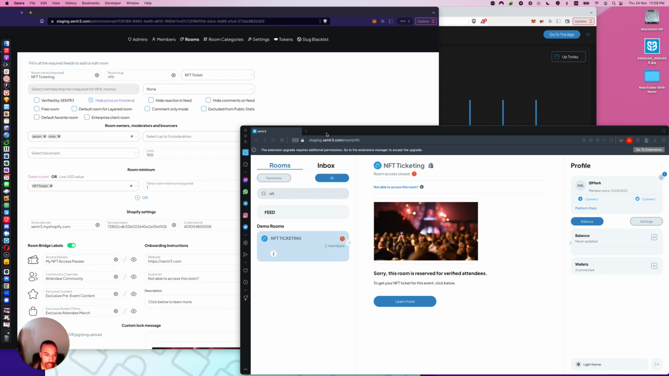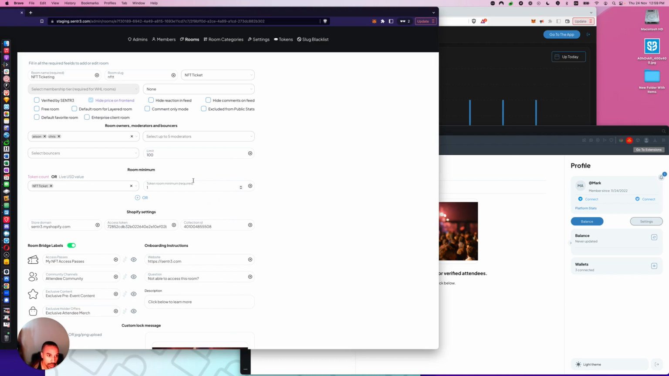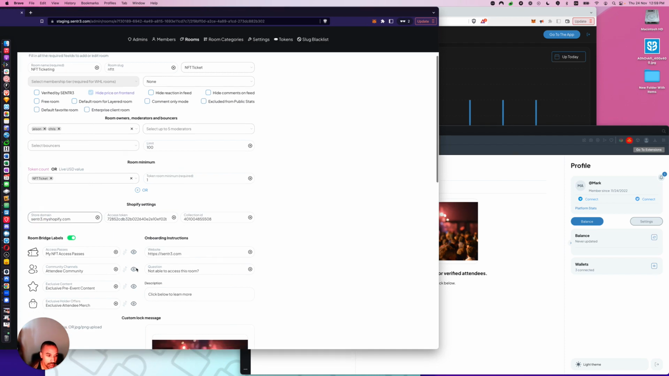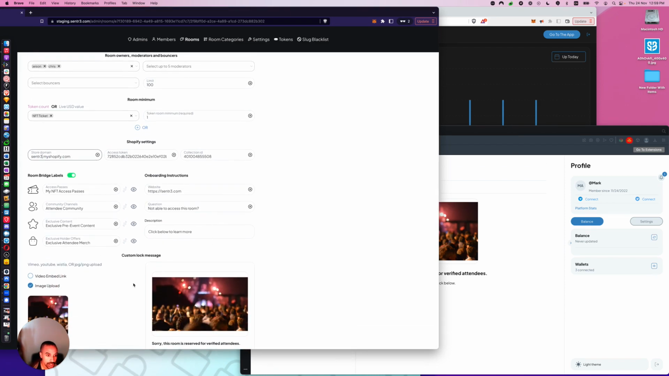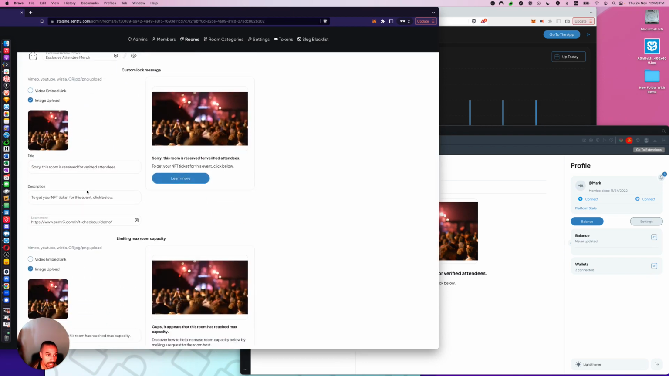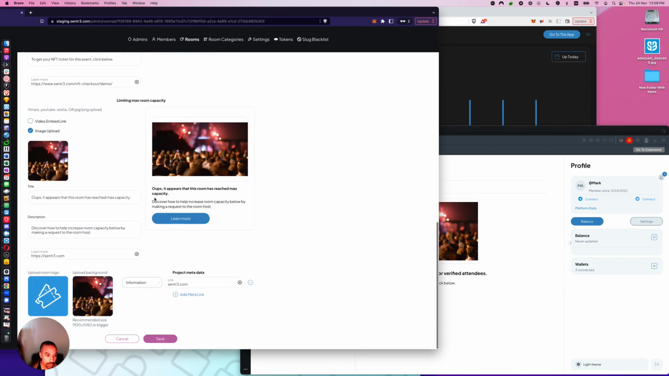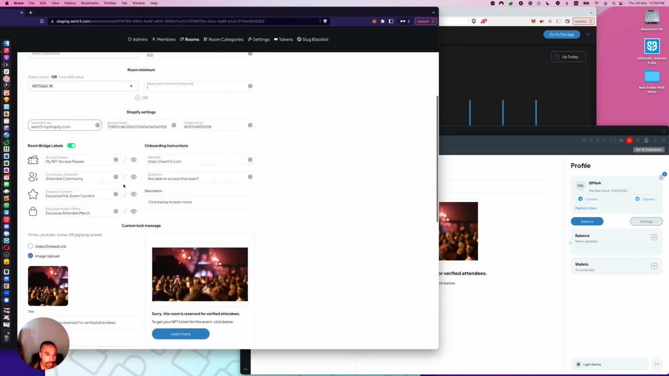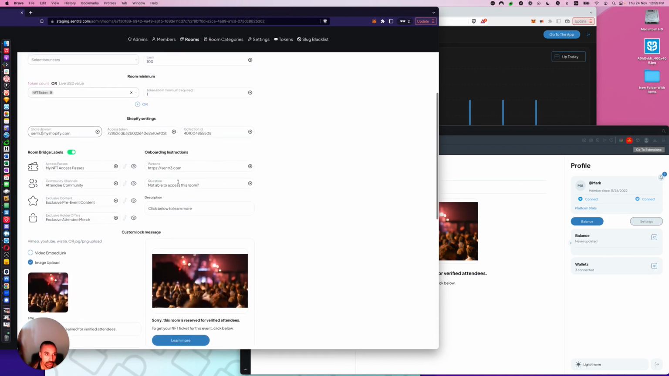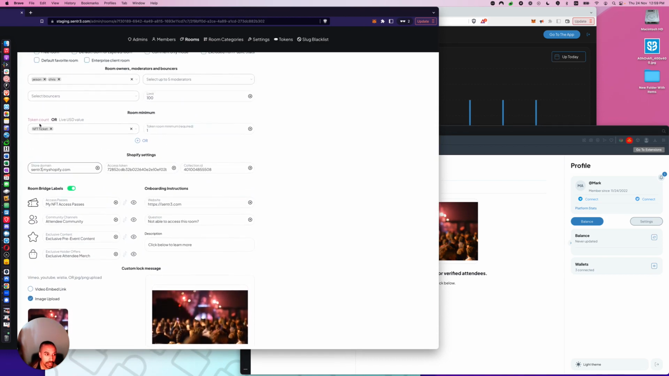So in this room we had set up in the prior video, we went and added some settings so that we can show you and demo the Shopify functionality. And we also changed a few of the settings related to the custom lock message and onboarding instructions. So this room has been gated to require the person trying to enter it to hold one of this specific NFT, the one we minted in the earlier video.